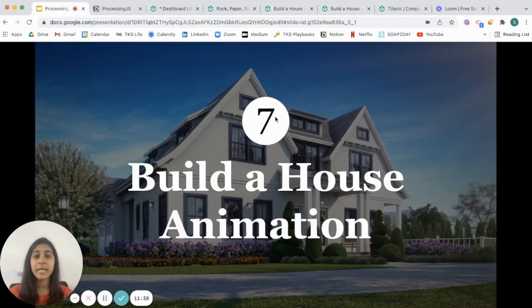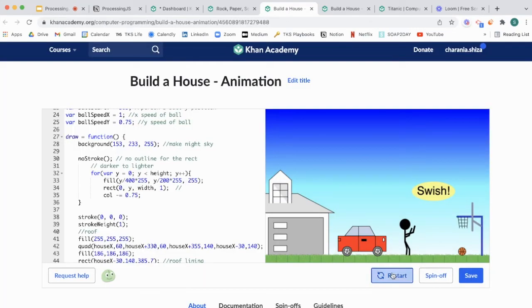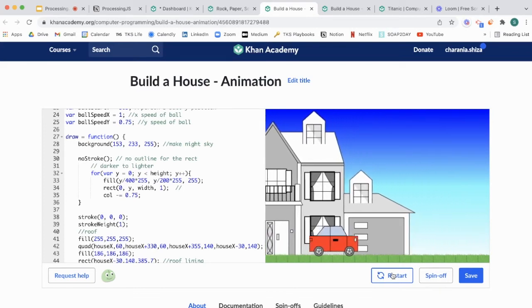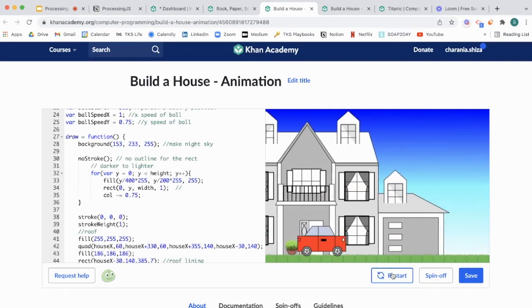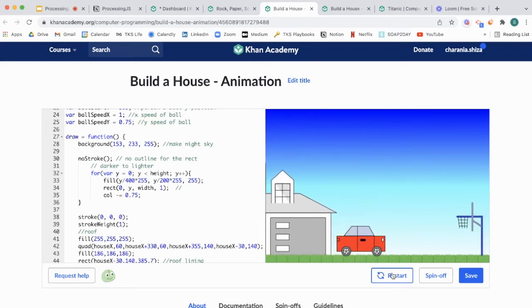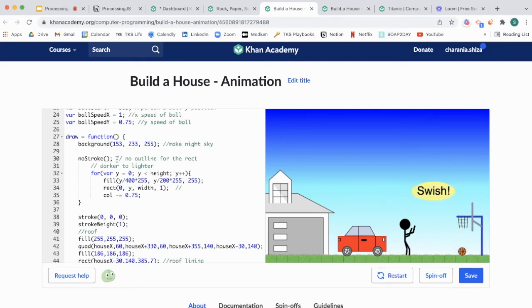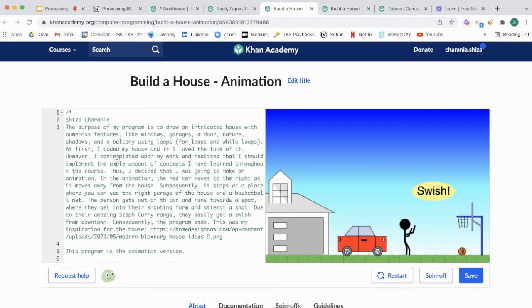Now, for the animation version, it's quite different. Let me actually start it. So yeah, the car is moving. And you see the person come out, sprint, shoot the ball. The ball goes into the hoop. And once it hits the ground, it has the text swish. Let me actually play that again. Yep. So that's basically the animation for Build a House.